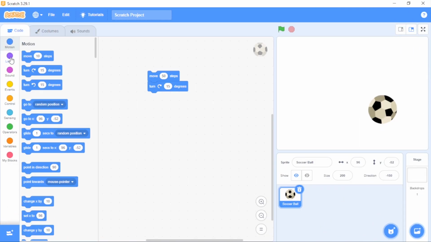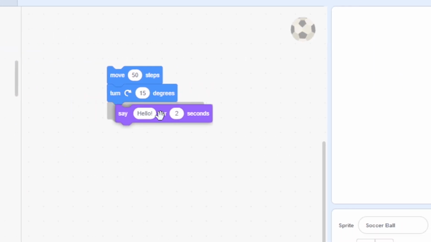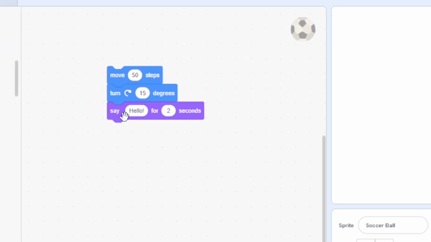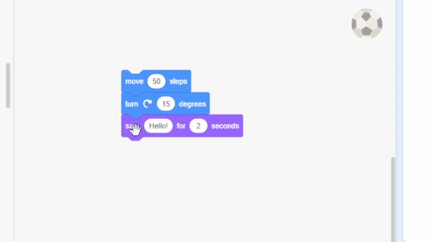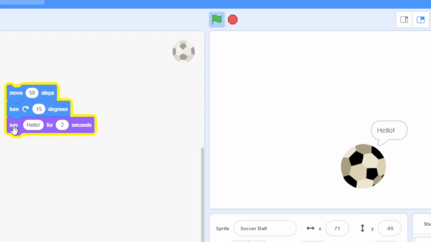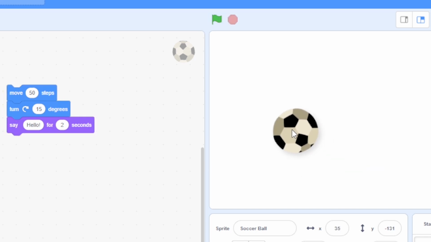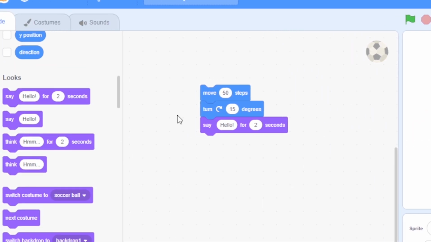We'll be heading over to the looks section of the code aspect. Now, if I drag this into this block, I will explain what this means. It says, say hello for 2 seconds and go off. So let's click it. As we can see, the ball says hello for 2 seconds and goes off. Let's click it again, 2 seconds, and it's off. Let's drag this one in.